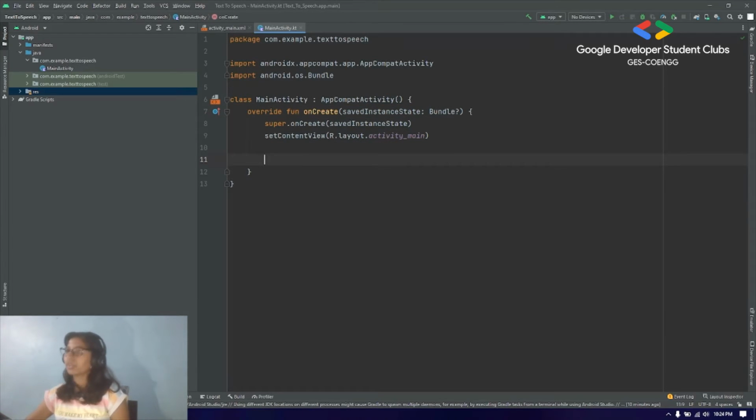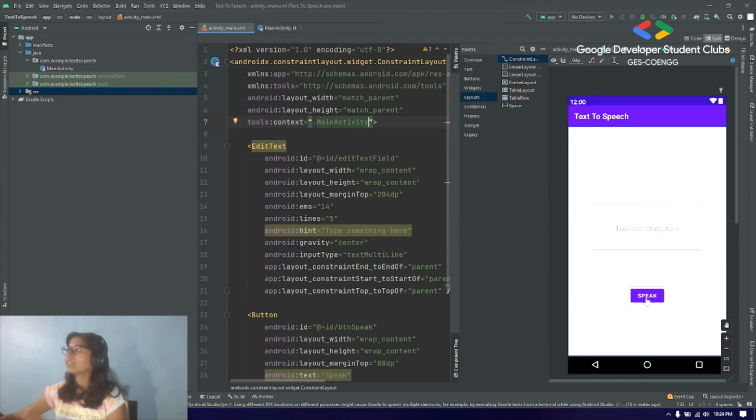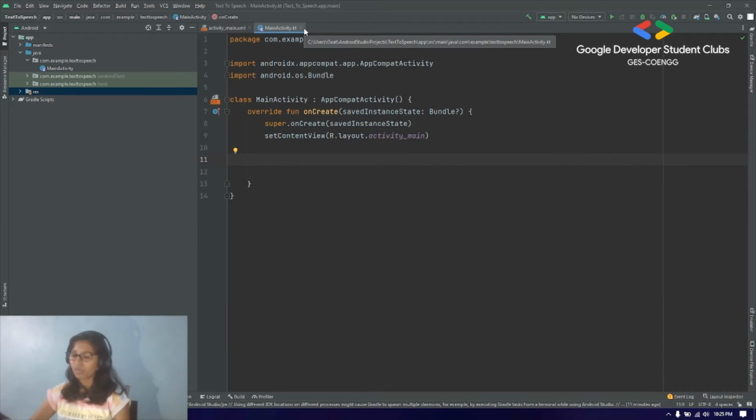So now we are going to move towards our logic part. First of all, we have this view and we have this text field and button. We want to use them so that when we input something here and click the button, we want the app to speak. So first of all, we are going to refer to these two elements in our logic part. For that, we are going to create a variable for the button, speak button.